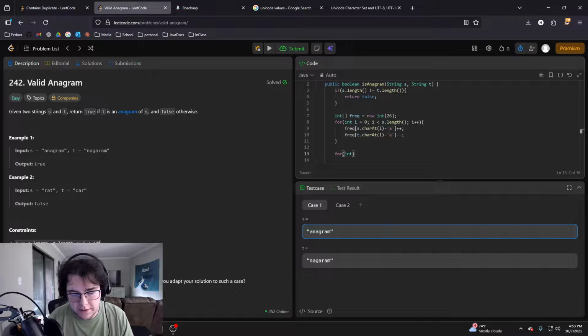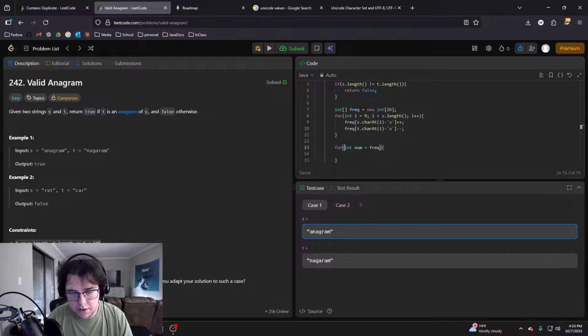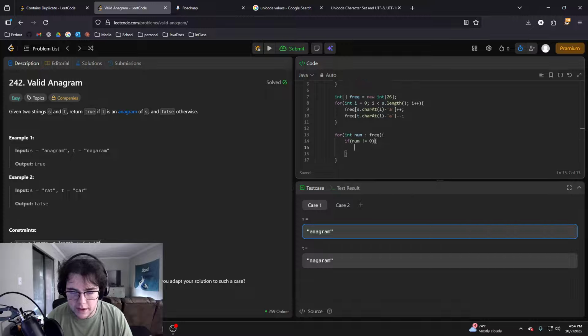So for int, we'll do another loop, we just want to check the number inside the frequency array. So for each num in the frequency array, we'll do the colon. We need to check if the num is not equal to 0. Because if it's not equal to 0, then we know that they are not the same, and they're not anagrams of each other. So we need to return false.